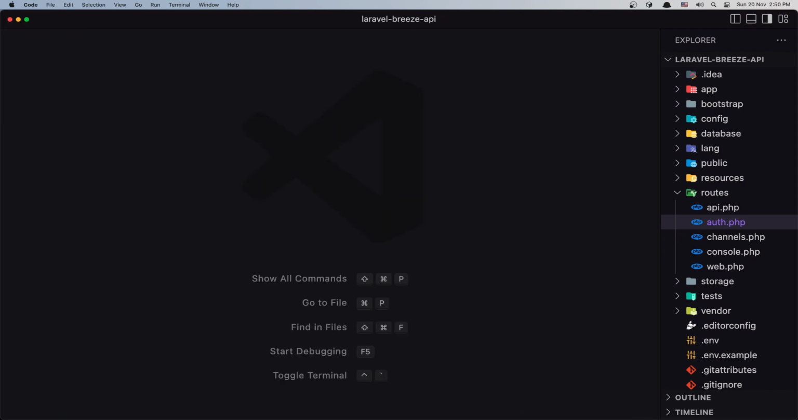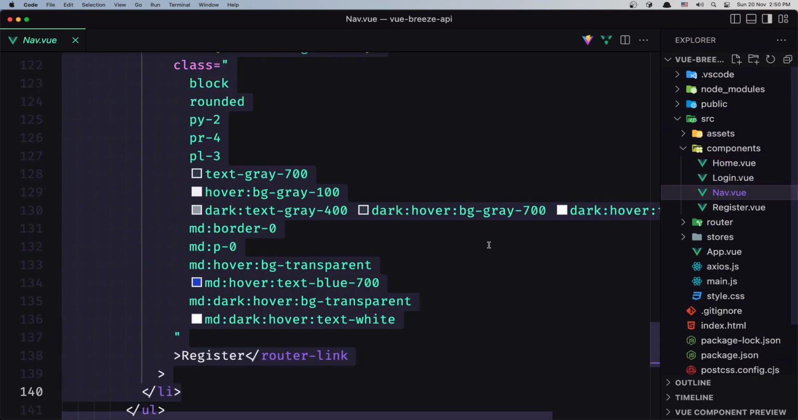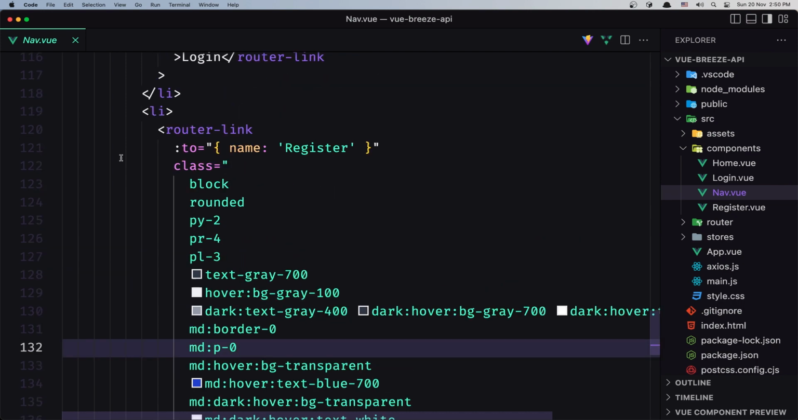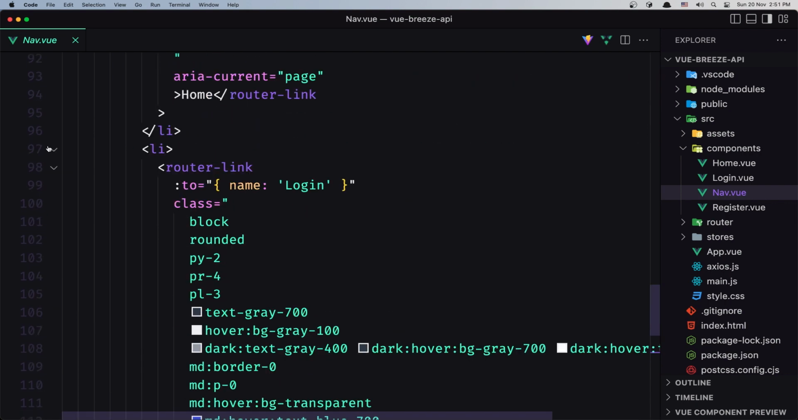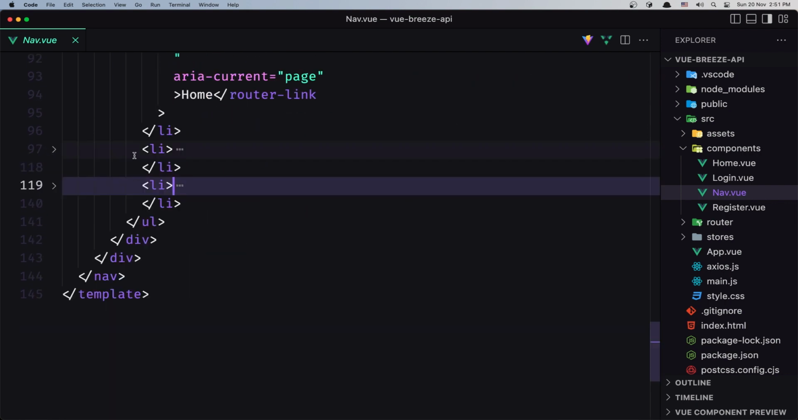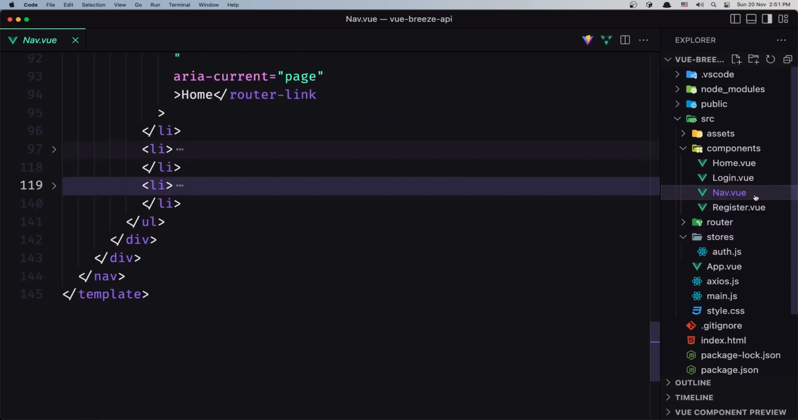So now I'm going to open the front end here, so the Vue Breeze API, and let's go inside the components. Nav.vue, here we have the register, and let's close this like this, and also the login like this. And what I'm going to do, I'm going to first import the auth store we have here, and check if the user is there, display the logout, if it's not, display the login and register.